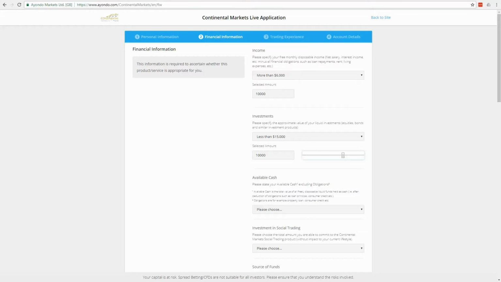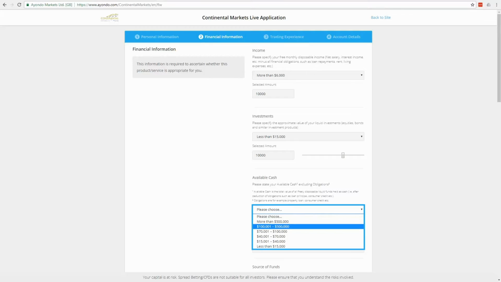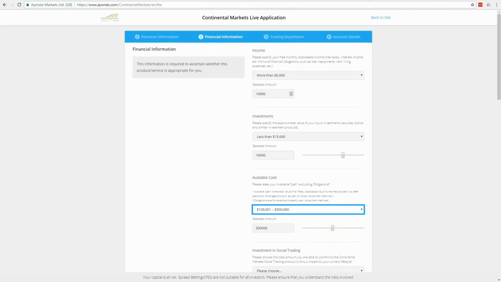Saud has up to $350,000 in available cash, so he would need to select the $100,000 to $500,000 option and then use the sidebar to set it to $350,000.